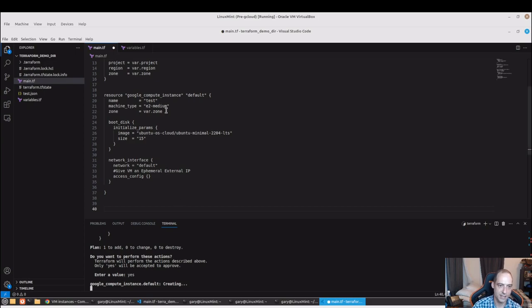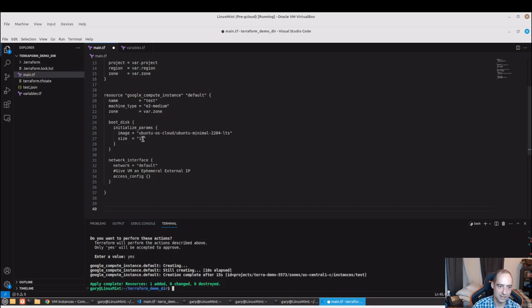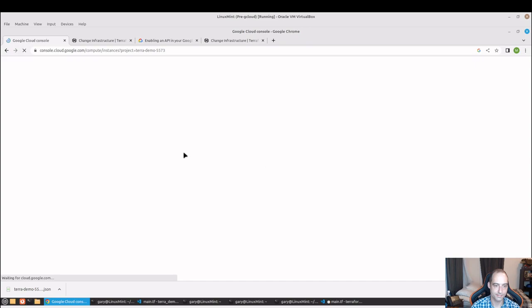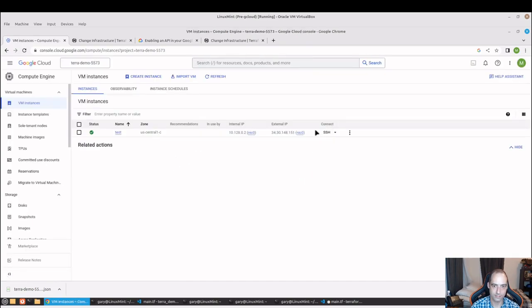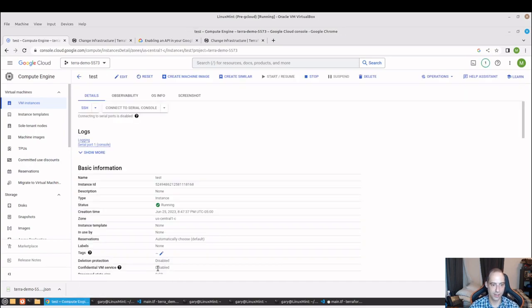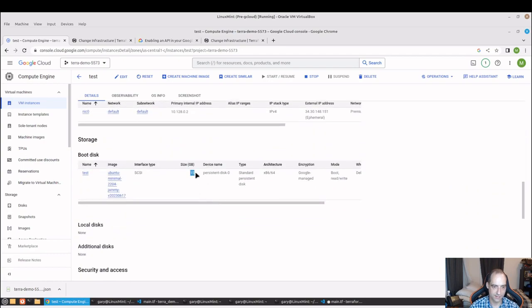But it will be an E2 medium VM. The zone is defined in variables. It's going to be on Ubuntu. Oh, I did make that a minimal. And it's going to have 15 gigs on the boot disk. So let's go see what we got. All right, we have an external IP address. And if we go ahead and go in, we should see 15 gigs.